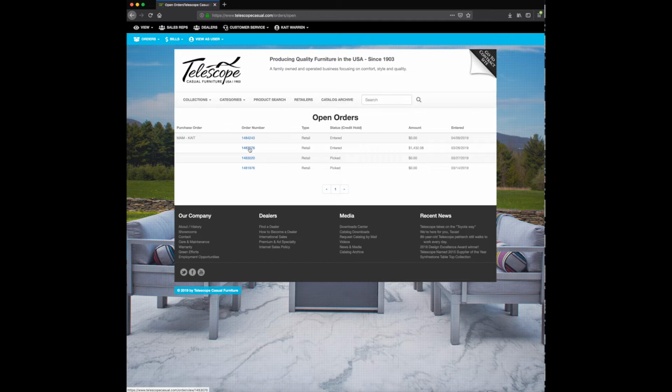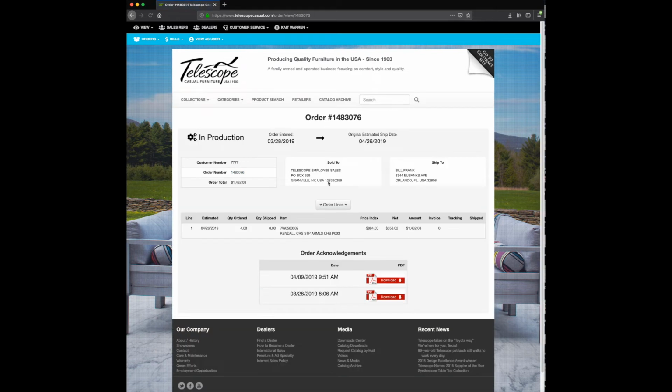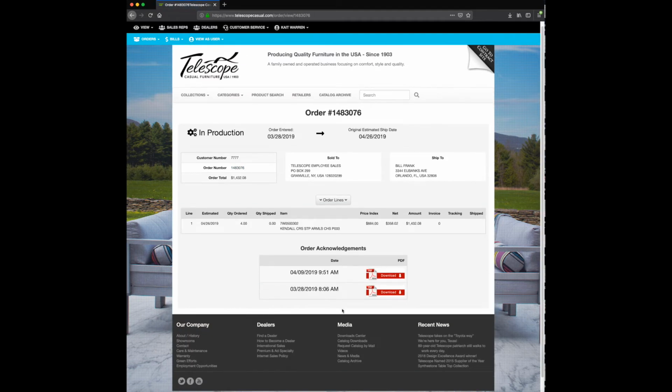So this is just a sample order here. You'll notice that all of the order numbers are hyperlinked, and your newest order will be on top, so your oldest order is on the bottom. If I click this one as a quick sample, it gives you an overview of the order. It tells you when the order was entered right here. Your order number is nice and bold on top, and then the original estimated ship date, which would be 4/26 in this case. And over here you'll see this is in production.